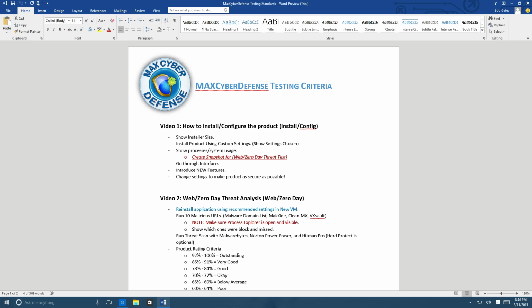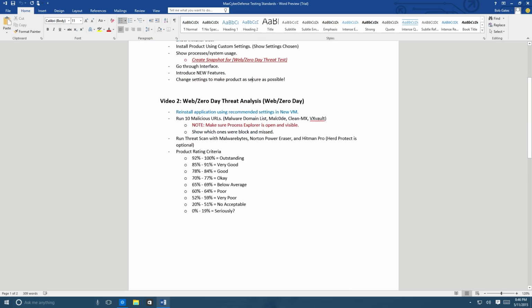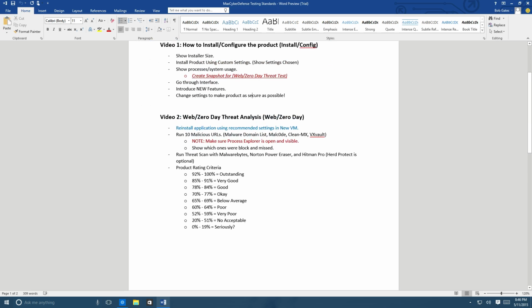Now I did list down here on video 2. Oh, actually, let me finish this here quick. We're going to go through the interface, introduce the buttons, functions, stuff like that, and introduce new features from the previous version. And then we're going to change settings to make the program as secure as possible, like I said, without impinging too much on the usability of it. Then we're going to move on to the zero-day and web threat analysis.